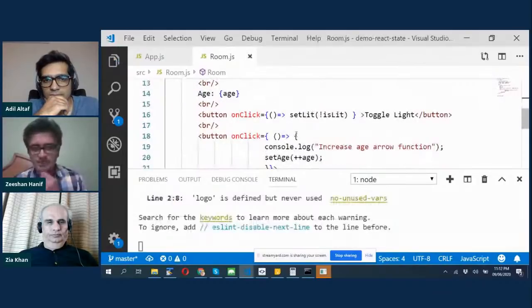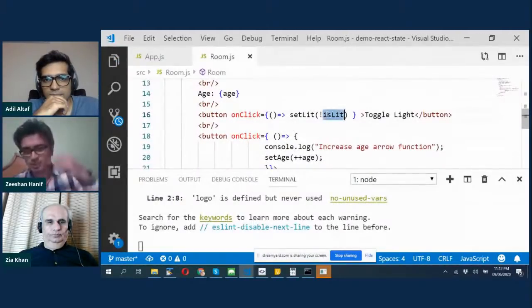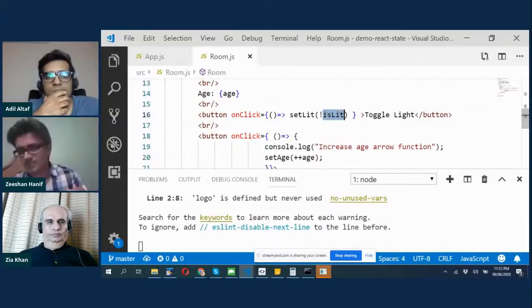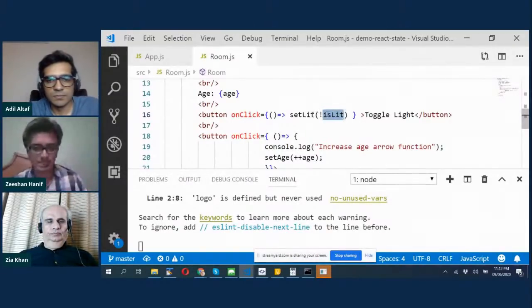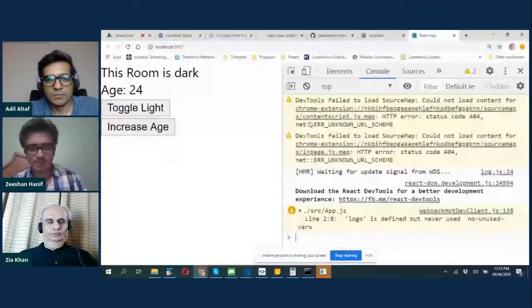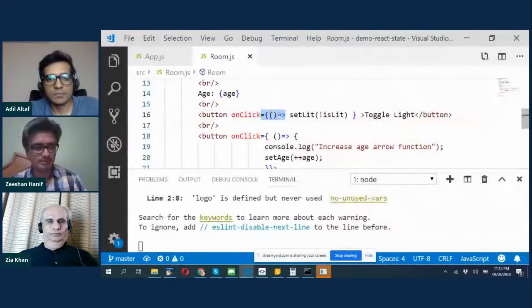I was saying that because it updates the set state, it calls the render function again. So it again calls the set state, so it keeps calling it again and again. That's why we cannot do this without the function.